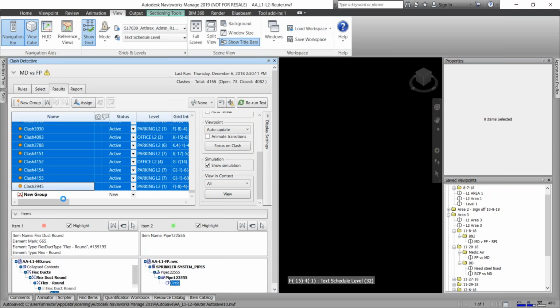Okay, let's see if I can duplicate that. My computer's still thinking about things. I've angered it. So mechanical pipe versus MP versus FP. It happened there for me.